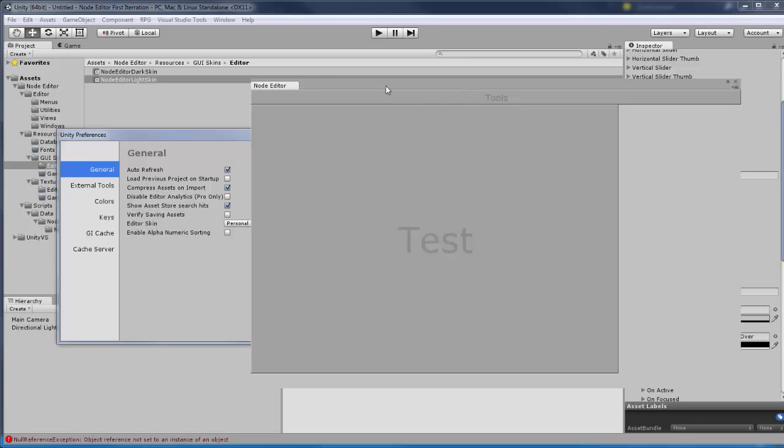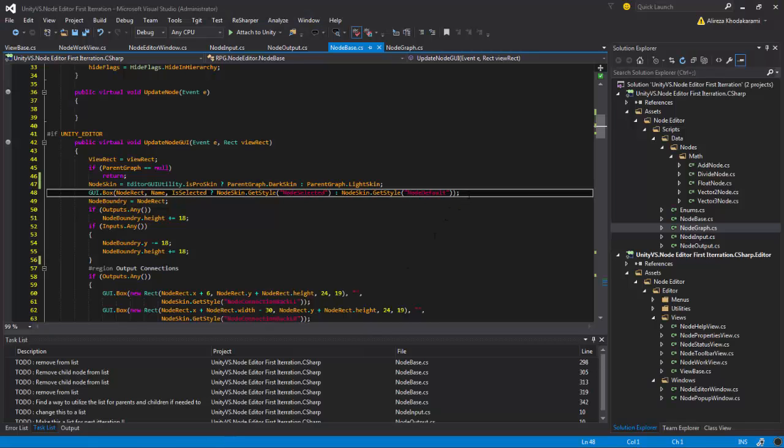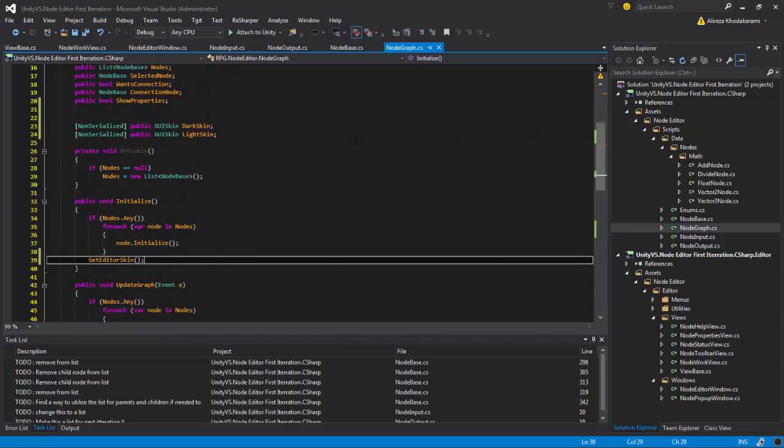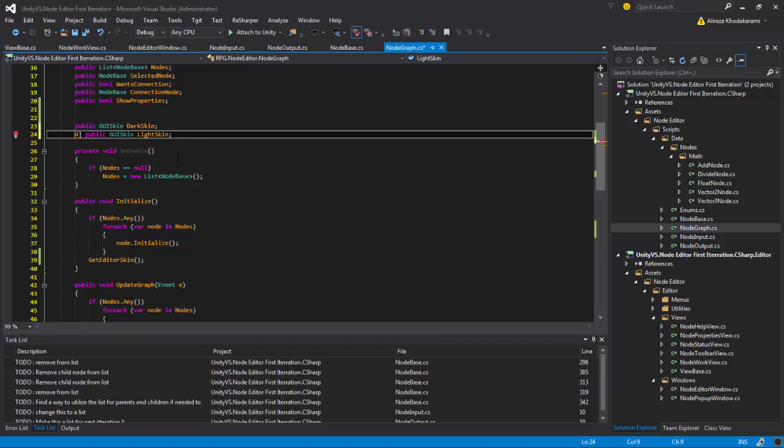oh, what the heck? Null reference exception. Here, node default, node selected, they are the same. Interesting. So what is going on here? Non-serialized, huh? Make them serialized. Why not? Let's see if it will work now.